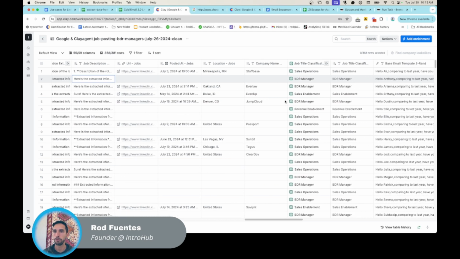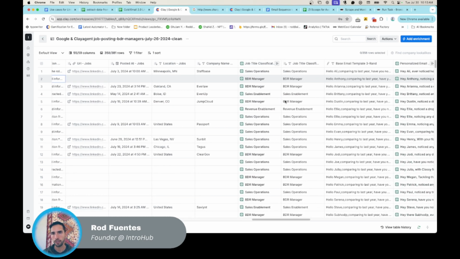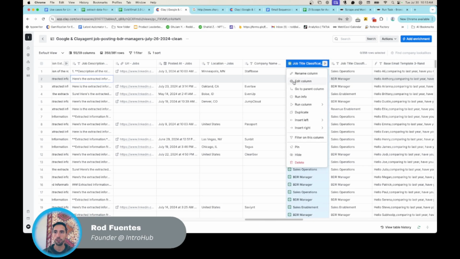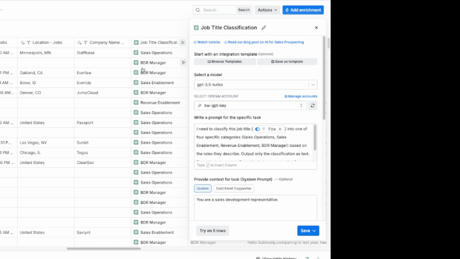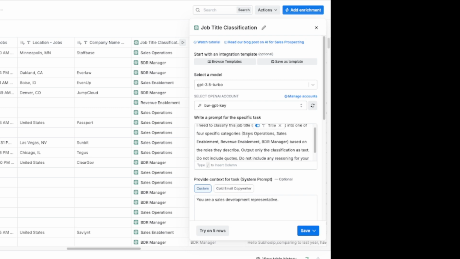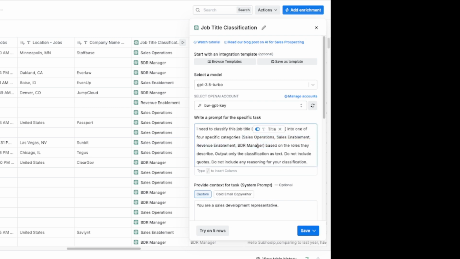I'm going to navigate over. And what I've done here is I've classified the job title of the person that I want to outreach to. This is my prospect. And I say, I need you to classify the job title of my prospect into one of 4 specific categories. And I'm doing this because I want to speak specifically to their pain point.